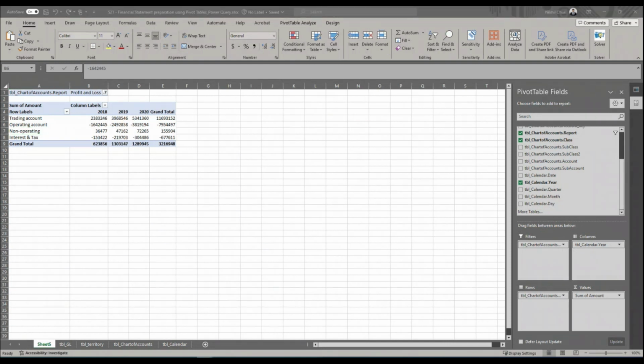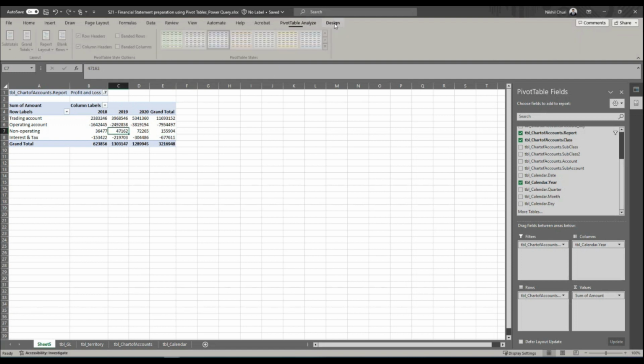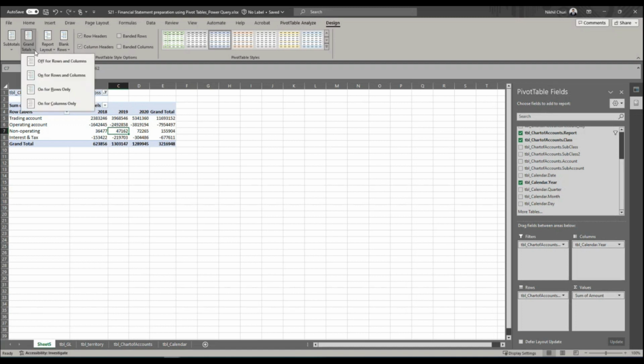Usually in a P&L statement, you only show the grand total on the horizontal, that is your row side, that is shown over here, and you do not show it on your column. So let me show you how to remove this grand total from the columns. In order for you to do that, go to this design tab, go over here that says grand totals, expand this downward facing arrow, and say show the grand total on rows only. Oh, sorry, it's the opposite. Show the grand total on columns only.